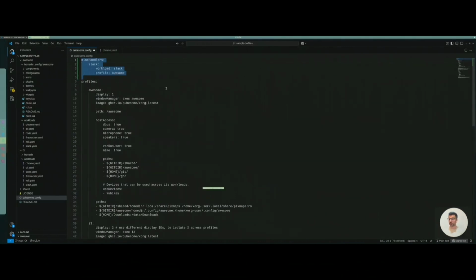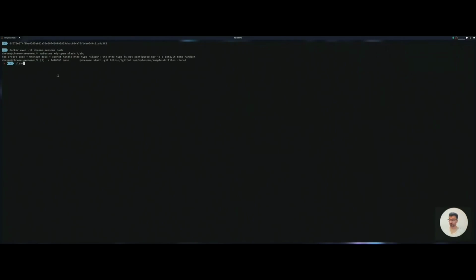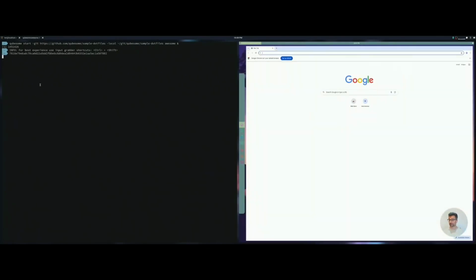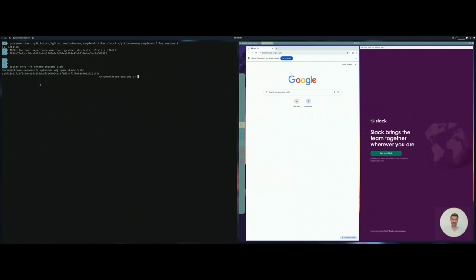we save this configuration, so we pretty much just save it locally, and we reload this profile, so let's Qubesome start, and then let's run that Chrome there. Let's go into the application again, docker exec, and then if we did the same thing again, Qubesome xdg open slack abc, what that will do is it will run a new Slack and send that to it.